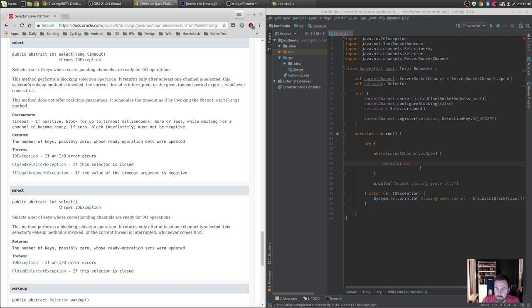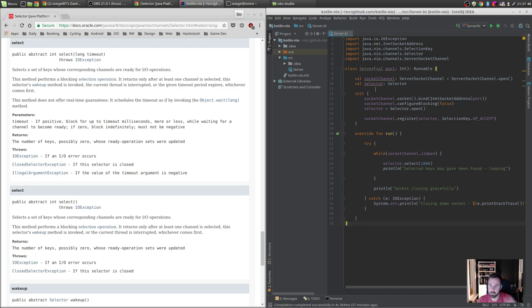And then since we're in the while loop, we can do something. So let's just do this and see if our loop is working, right? So we'll print selected keys may have been found, looping. So basically what's going to happen is we're going to start this thing, and it's going to block every second and then print this thing out. Obviously, we're not doing anything with any of the things that might be ready. We're just printing out here. So this should print out every second indefinitely until we shut this thing down, right? So let's go ahead and give this a spin.